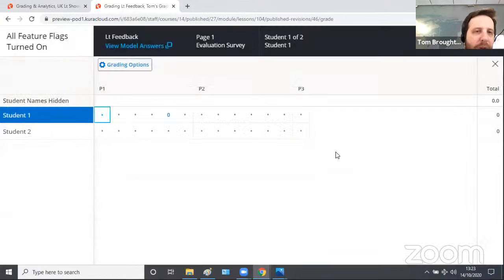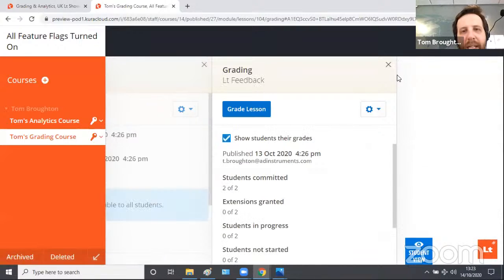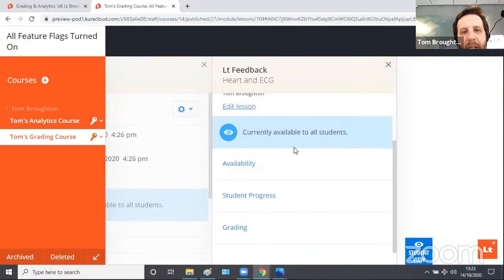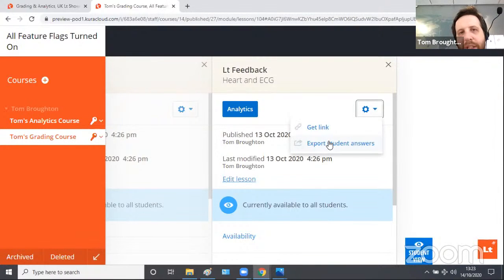You can also export the responses as well. So if you wanted to collate them, you can do so. If we exit out and go back one step to the general lesson management menu here, if I go to the gear menu, I can export the student answers. This will give me a grid, and it will list the text or the response that the student gave for each question.